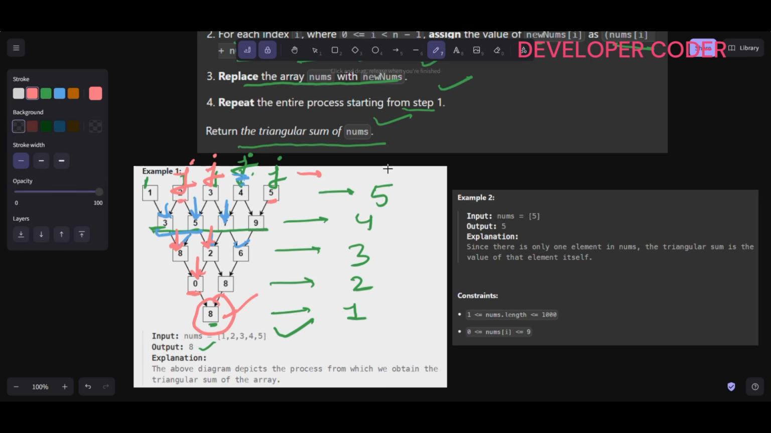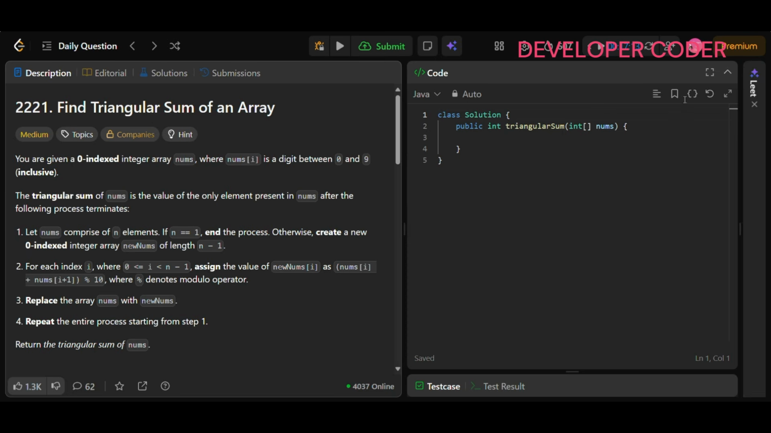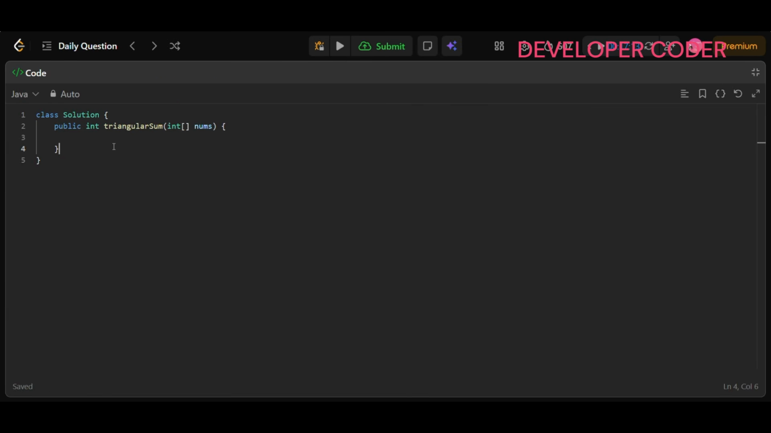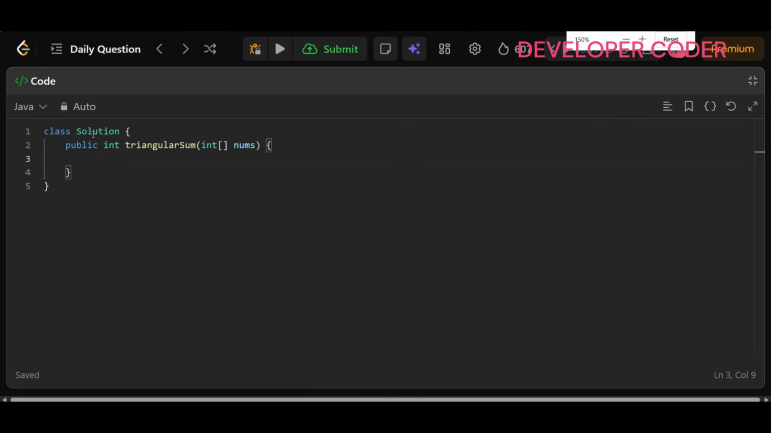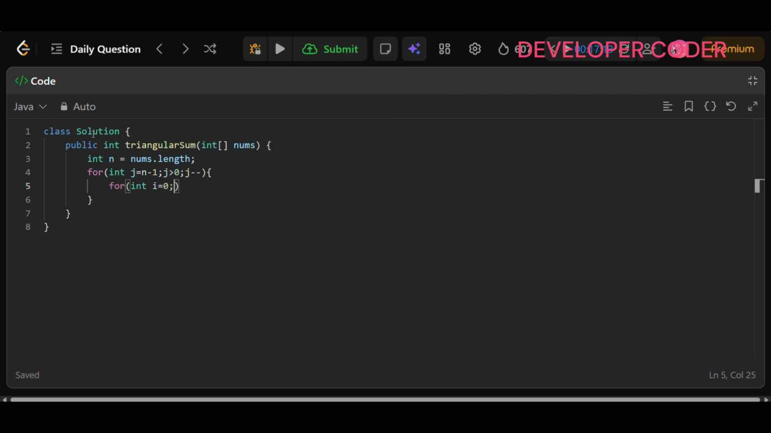Very simple. This approach 1 is not complex, right? So now let's write the code for approach 1. So here, first thing that you need to do, just calculate the length of your nums array. Int n is equal to nums.length, right? This is done. Then after that you have to just run 2 loops, right? Int j is starting from n minus 1, and here I told you that j is going to be greater than 0, and j minus minus we have to do. And here after this, we have to iterate over all the elements. i is equal to 0, and i is less than j, and i plus plus, right?